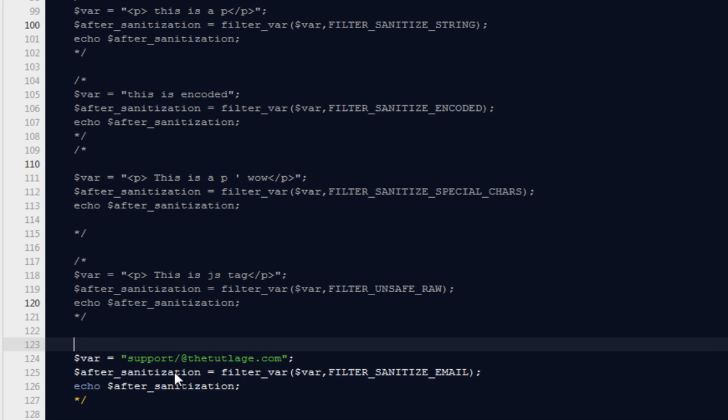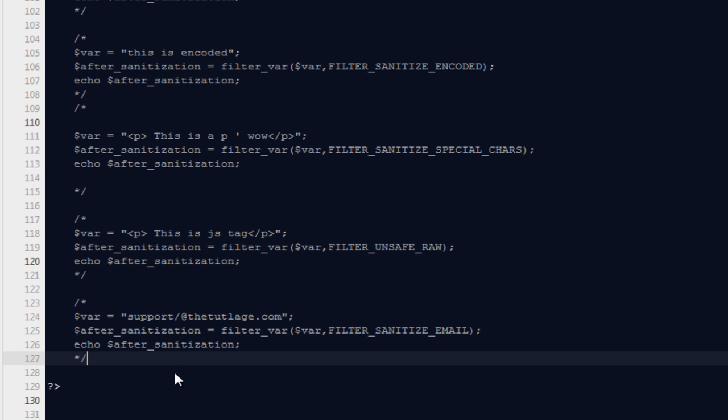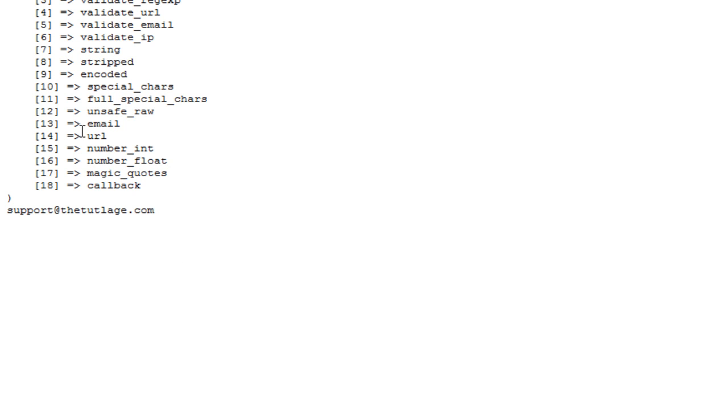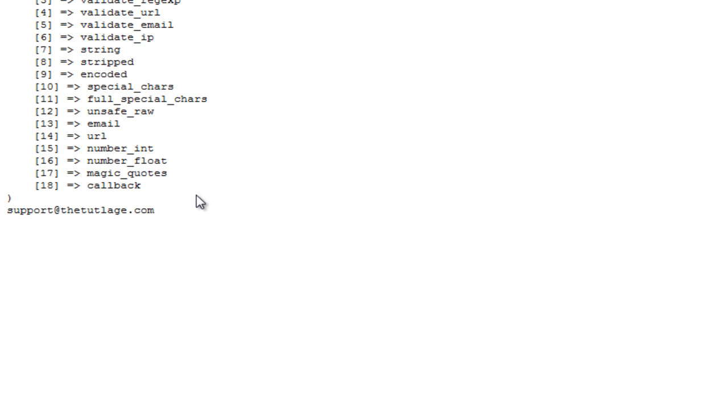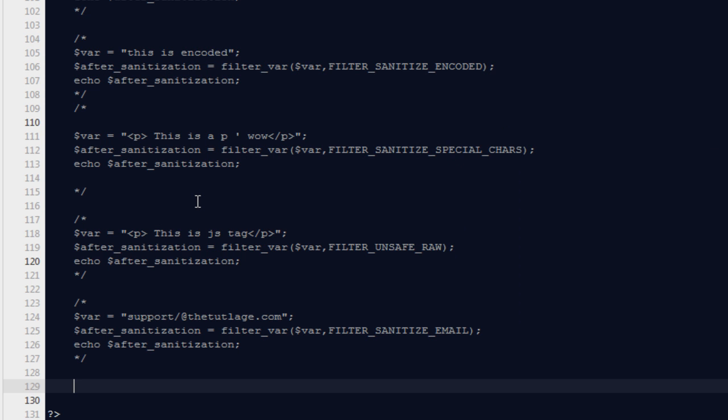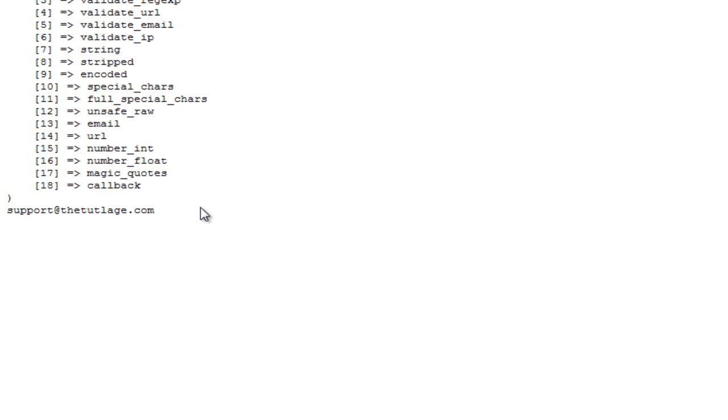Again, I'm going to end it here, and the next thing would be to sanitize a URL. That's quite similar to the email one. Again, if you want to enter something junk inside a URL, it's going to take that particular thing off, and it's going to give you a clean URL, and then you can validate that particular URL. And guys, the next thing is a number integer.